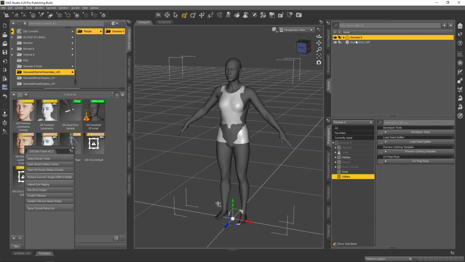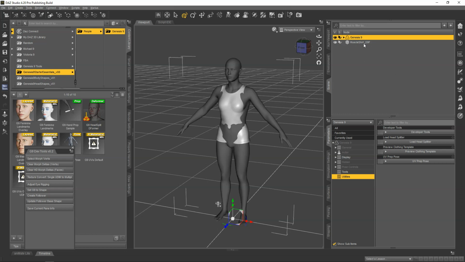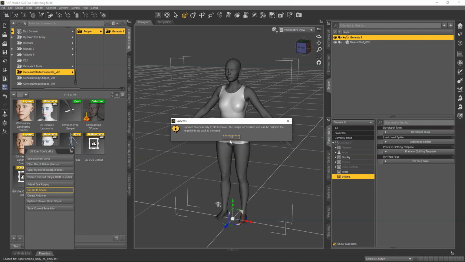All right, so here's a shirt that was built for the feminine shape. And so I'm going to have Genesis 9 selected and run this set G9 to shape. And it has a little drop-down list of shapes that are supported. And the default is G9 feminine. Hit accept. And now it has made it so that the new base mesh is the G9 feminine shape instead of the regular base.